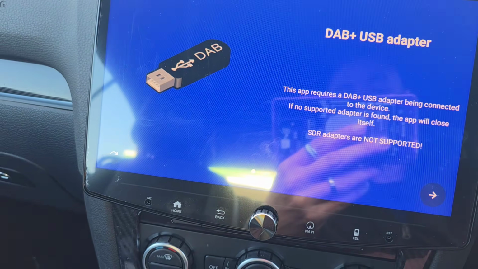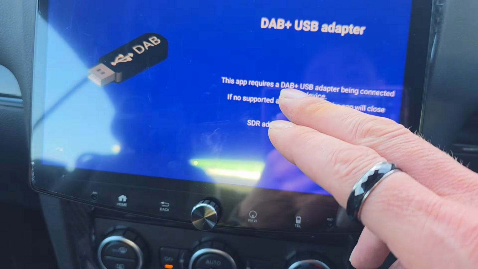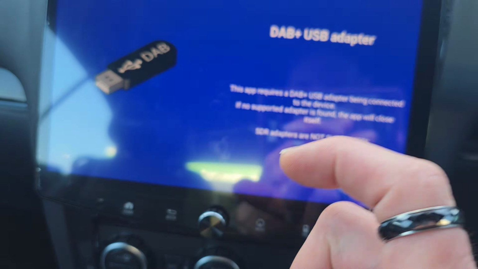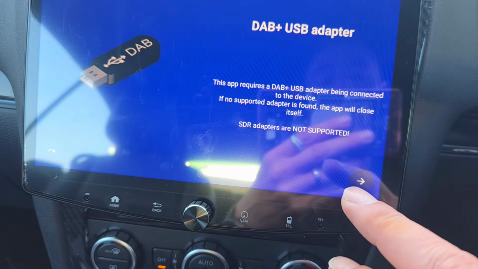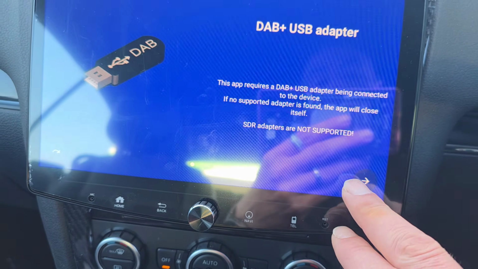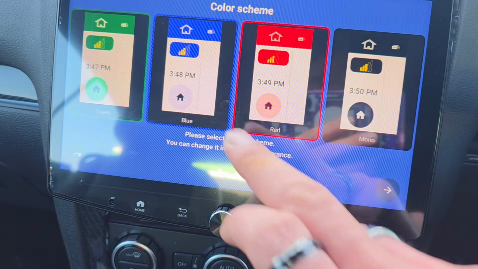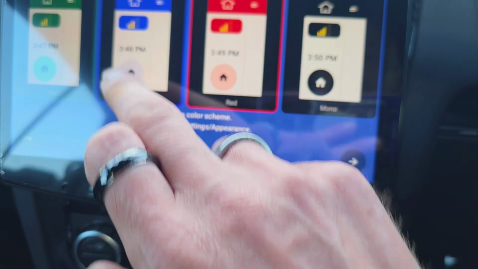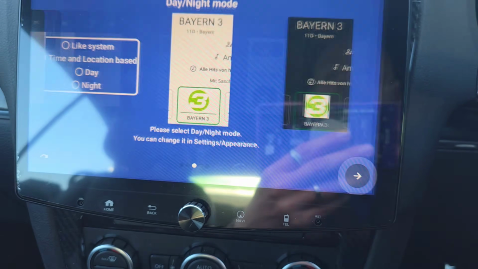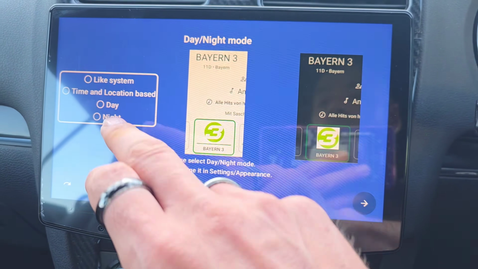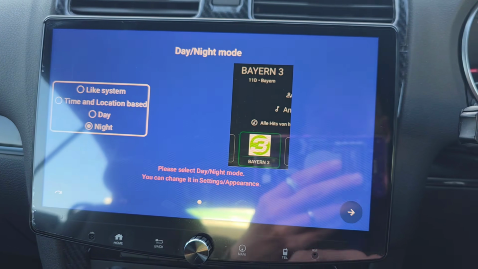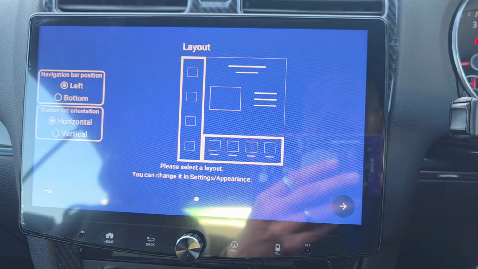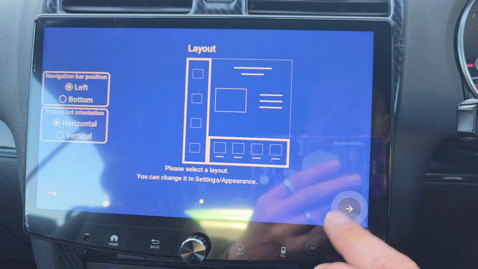Open. It requires a DAB plus USB adapter. Looks like that. Buy them on AliExpress, Amazon, etc. I always go for blue. Blue. Yeah, that one. And I always have mine in night mode, so it's always dark. Layout, yep, stay like that.